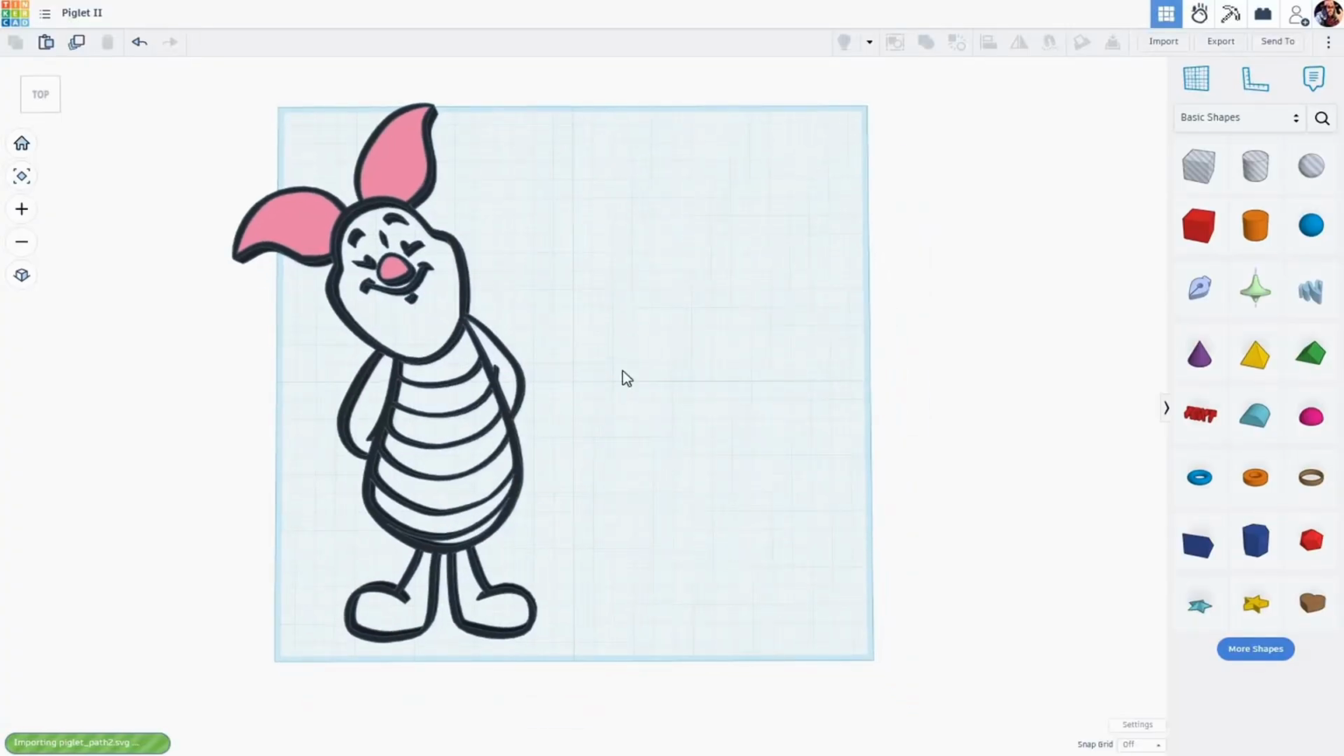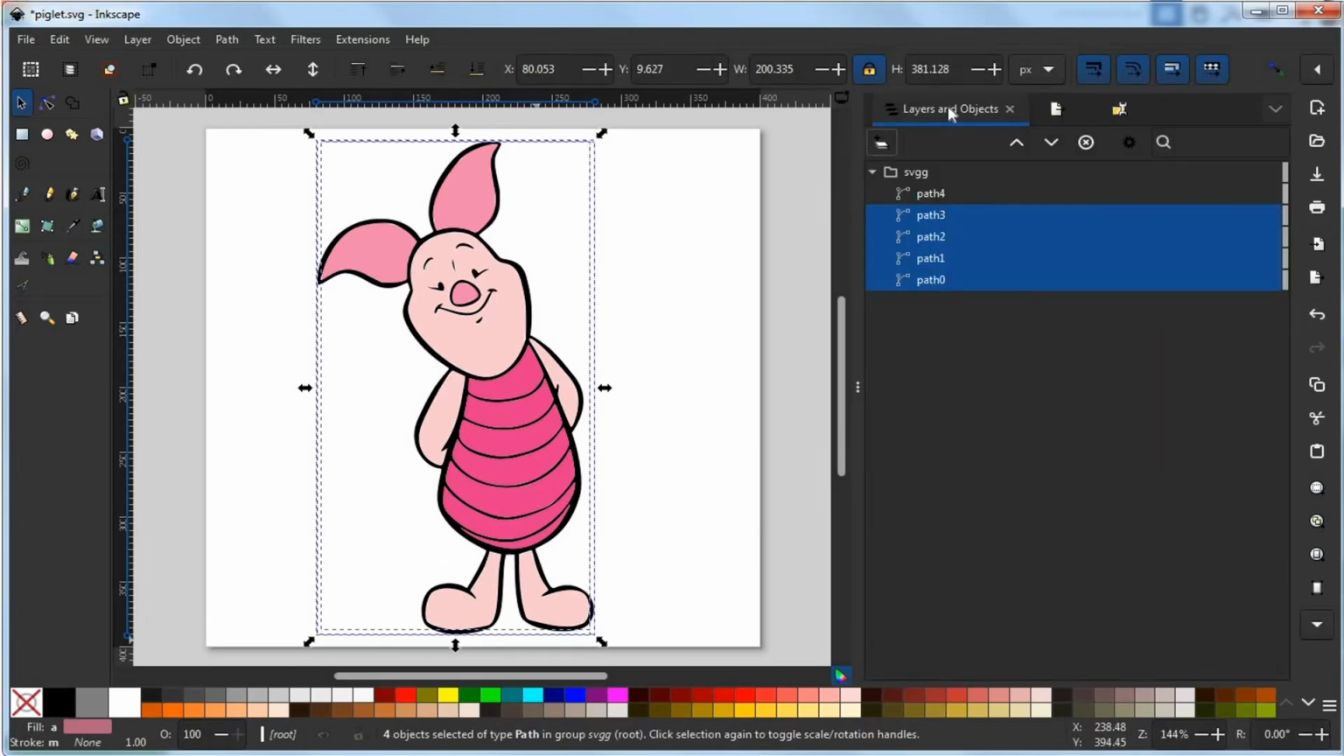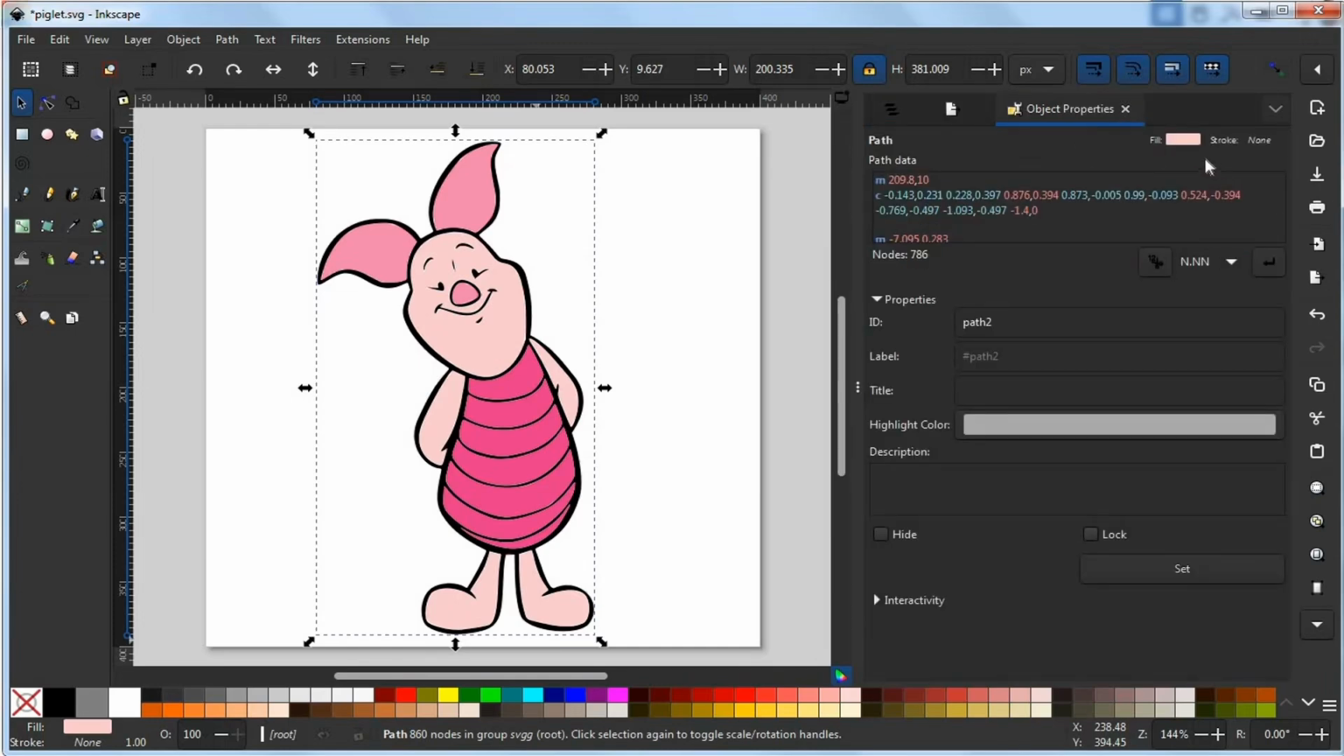Now, in order to get the color right, we're going to jump back over here to Inkscape again. We still have this open. I'm going to click on my Layers and Objects, and that pink part was Path 2, what we're bringing in. I'm going to select that. I'm going to click on that Object Properties, and I showed you how to do this in tutorial number 2. And I'm going to hover over the color here. I'm going to make note of that code, FACDCE.